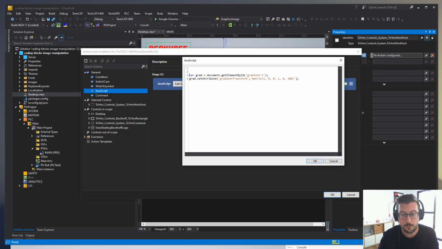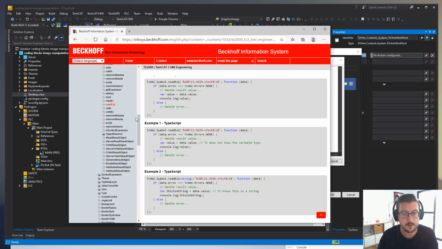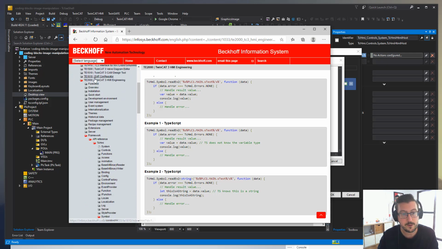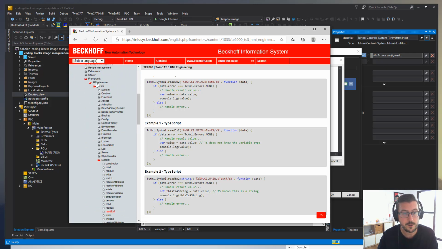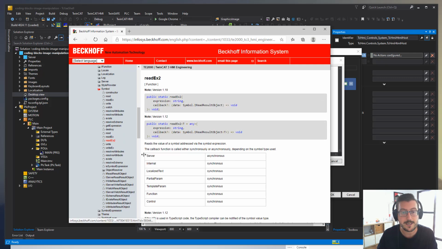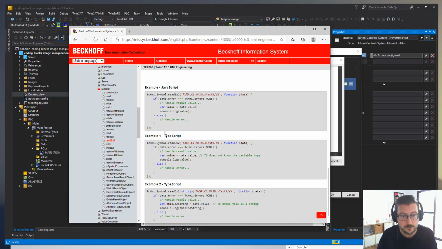So what we're going to do is swap on to the API reference, which is on Infosys. So on Infosys, we're going to go into TE2000 framework API reference and TCHMI. TCHMI being our main namespace. This is where a lot of our functionality lives. Inside TCHMI, we're going to go for symbol. And then we're going to do a readx2. So readx2 is just a slightly more advanced version of our readx, and we get examples here.